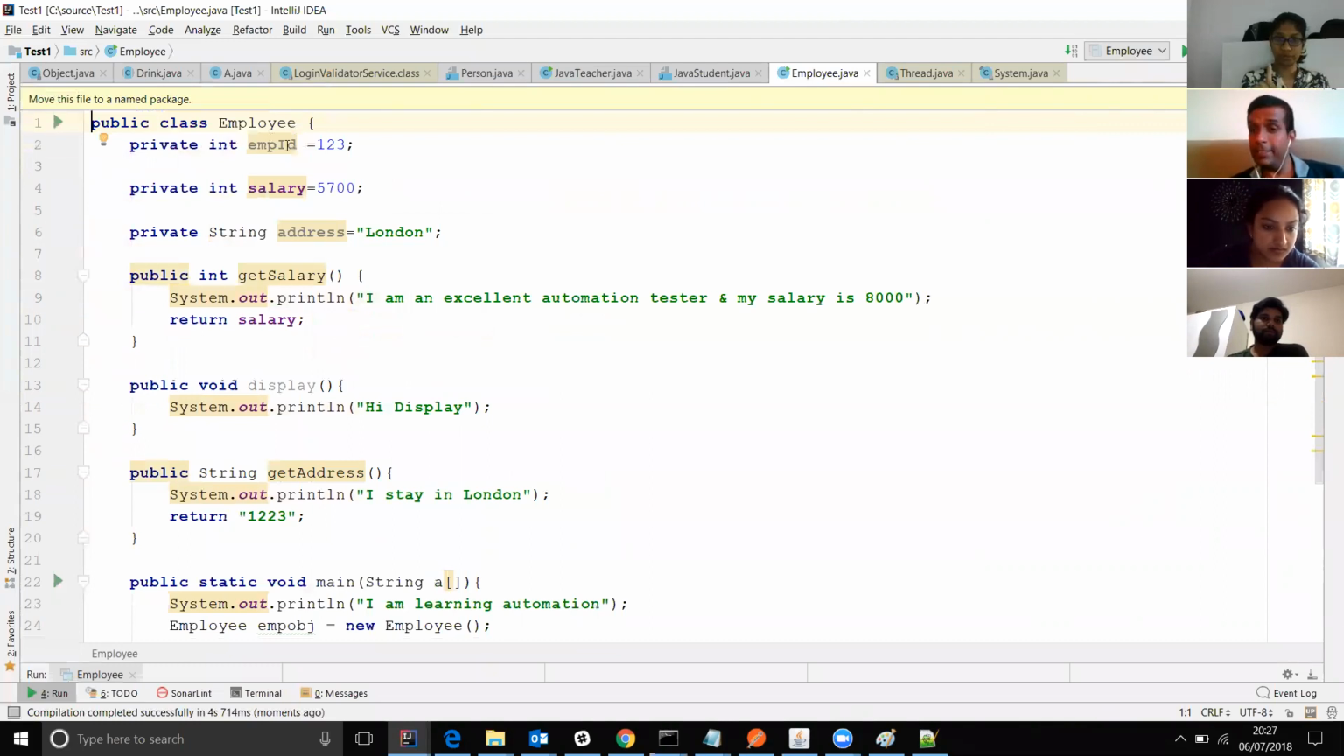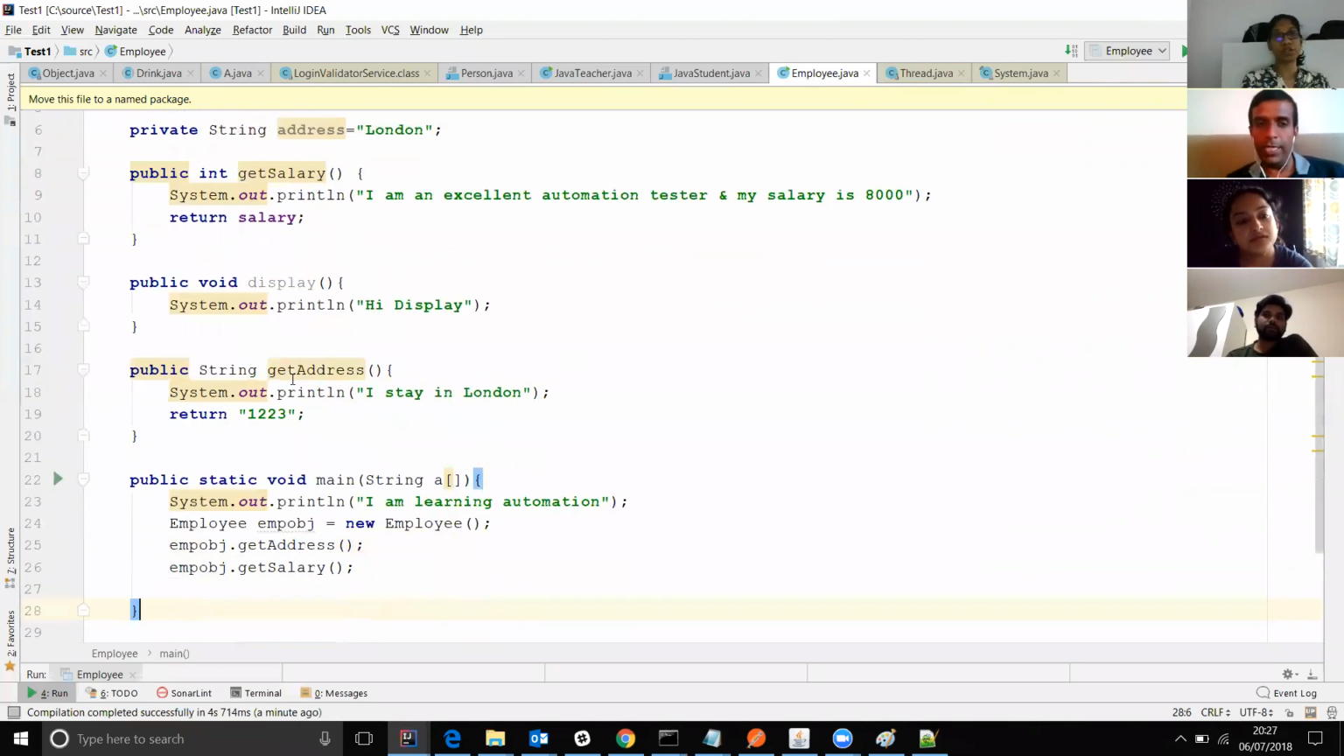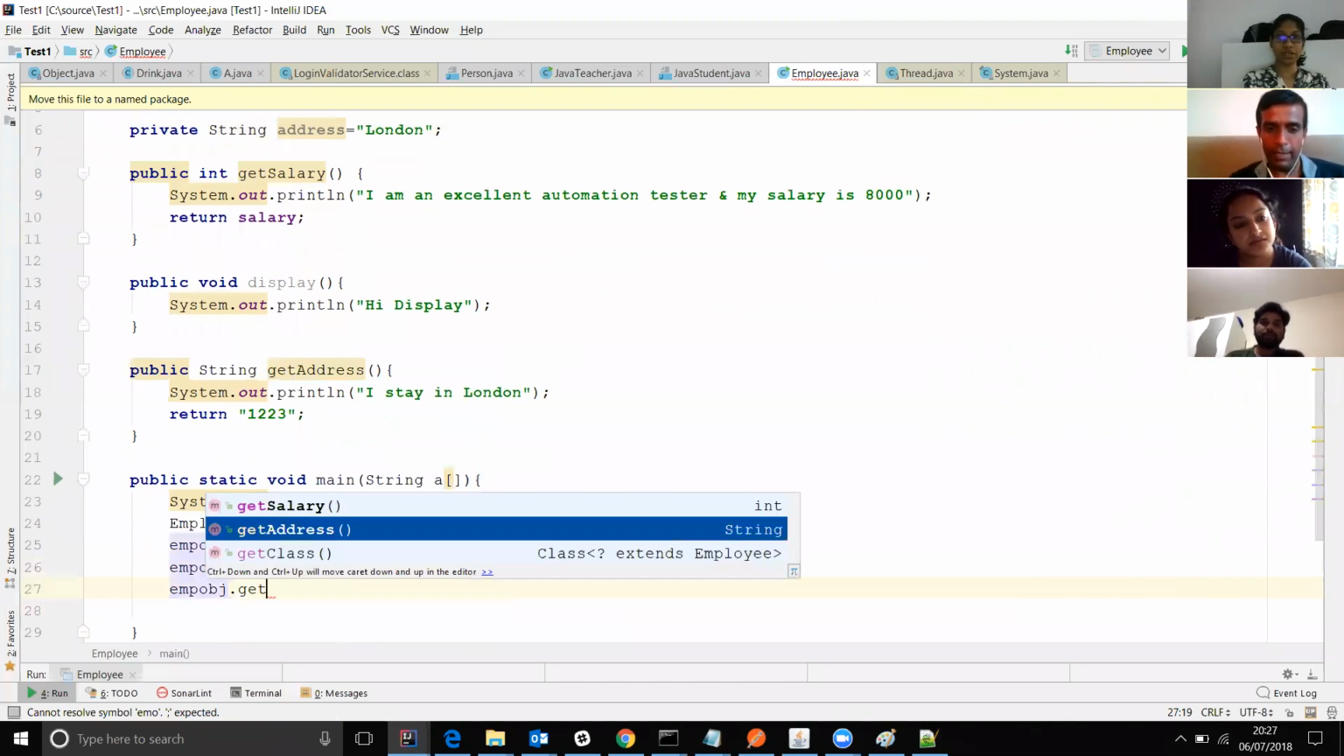Emp ID is an instance member. Salary is an instance member. Get salary is an instance member. Display is also an instance member. Get address is also an instance member. So these are all instance members. That means whenever I create an object, it will have a copy of all these methods. If I need to call an instance member, how do I call it? I need to say emp obj dot display.